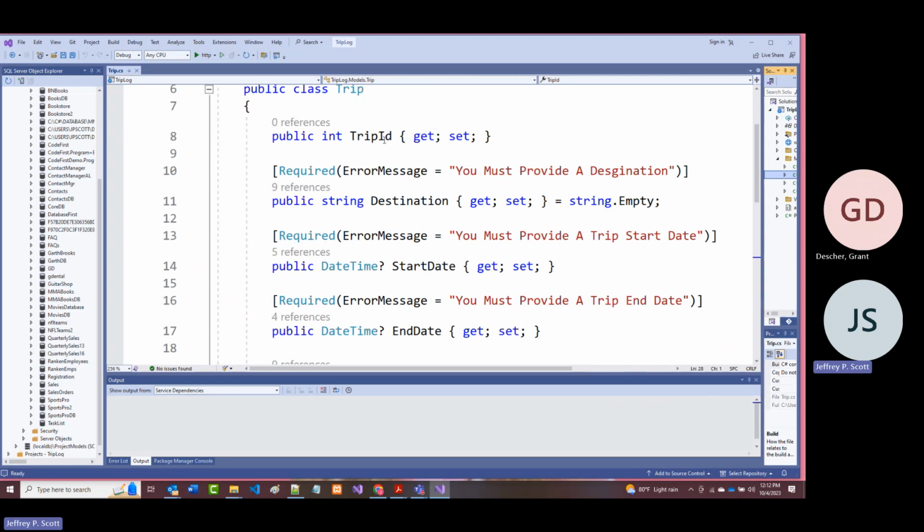Now, your trip ID, no changes. Your destination, no changes. Start date and end date, no changes. Now, what this means is later when we run the program, you must enter a destination, you must enter a start date, you must enter an end date. All right, and since start date and end date are actually date times, they must be valid.